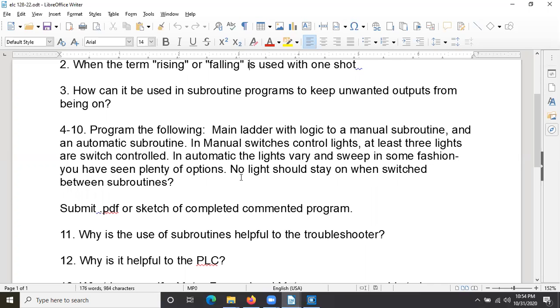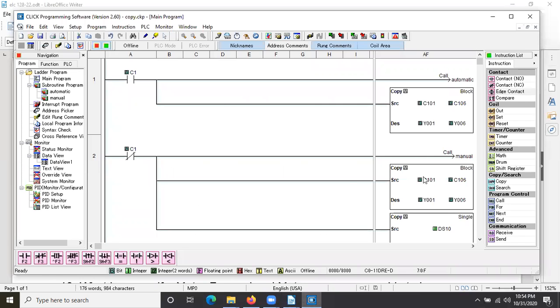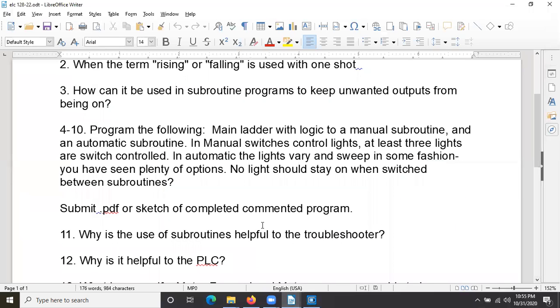I think what I did is I had my lights cycle through all 6. No light should stay on when switched between subroutines. That's what I did in the program here. This is what prevents that. These little one-shot statements. So that's good to know. Write a program, prove it, and turn it in.